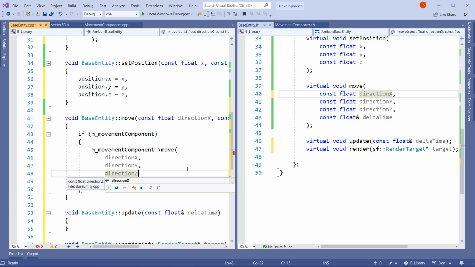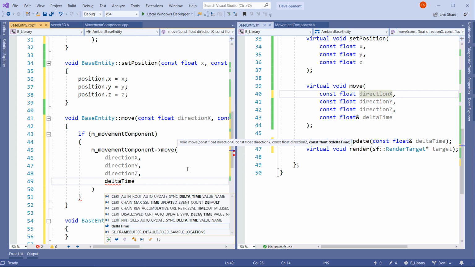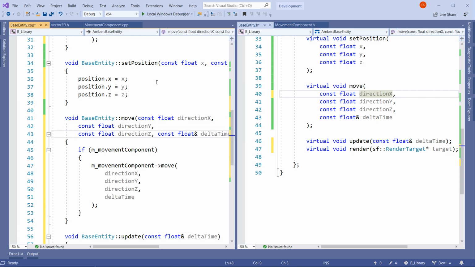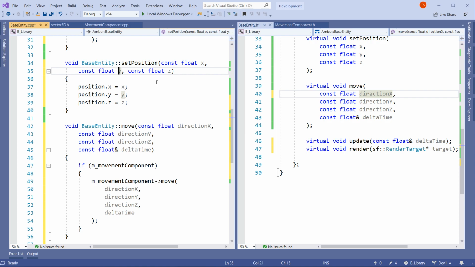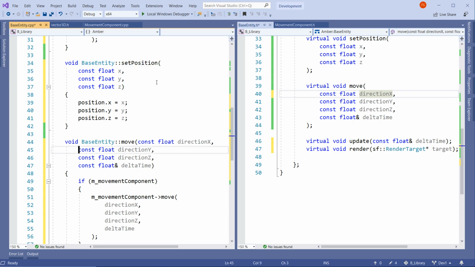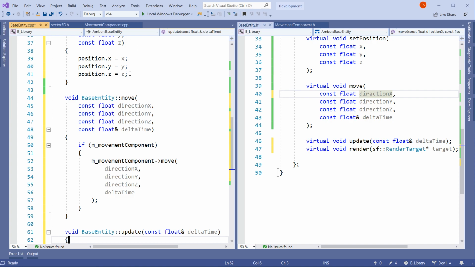It takes delta time as well, doesn't it? Yeah. I would have known that if I had bothered to do... yeah, silly me. Okay, we can come out of that now. If I had actually bothered to do that, I would have known what it took. And same here with set position. It becomes more obvious. Keep it all neat. There we go. So that's that done.